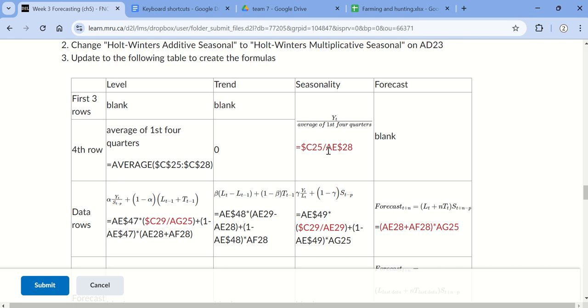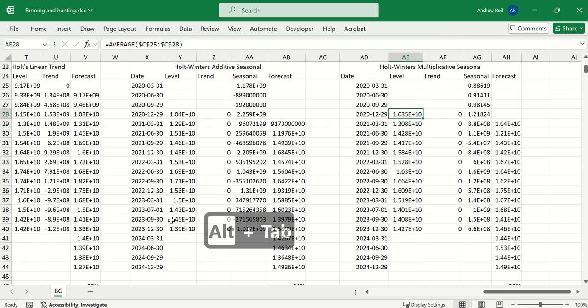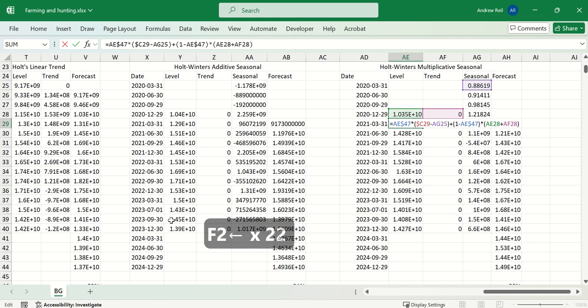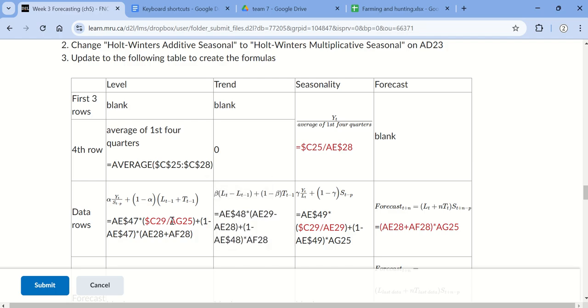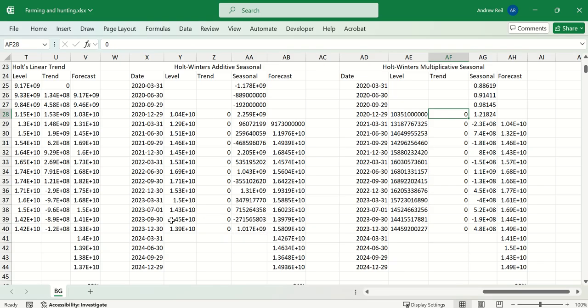And then the level is also changed from C29 to a divided by. So the first level and data point is here. See, right now it's subtracting, needs to be a divided by. Trend stays the same at 0, and looks like it's always 0. It's just not very trendy, my product's not that trendy.